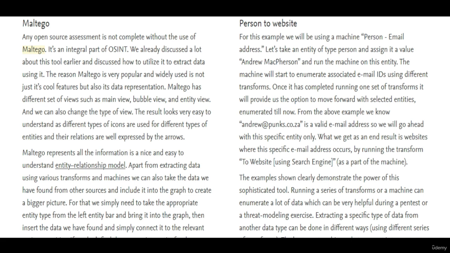The result looks very easy to understand as different types of icons are used for different types of entities and their relations are well expressed by the arrows. Maltego represents all the information in a nice and easy to understand entity relationship model. Apart from extracting data using various transforms and machines, we can also take the data we have found from other sources and include it into the graph to create a bigger picture.